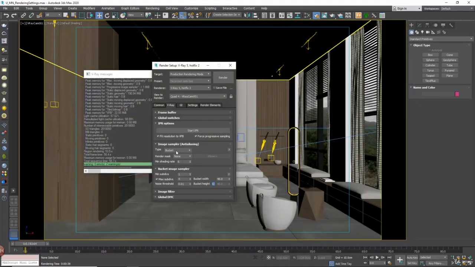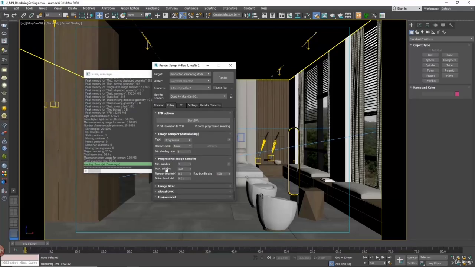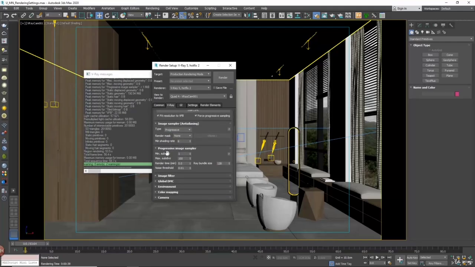Let's select the progressive sampler and go to the progressive image sampler rollout. The minimum and maximum subdivisions control the minimum and maximum number of samples that each pixel in the image receives. I always keep the default values of 1 and 100, which is a good number of samples, and I play around with the other two parameters.